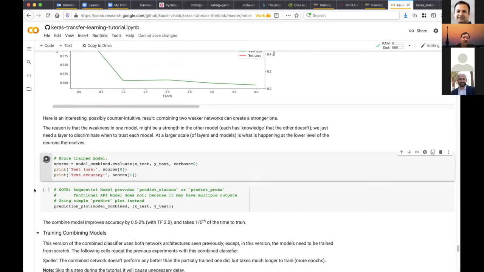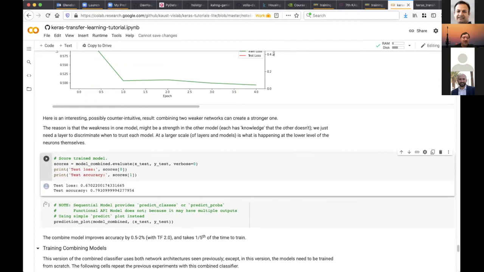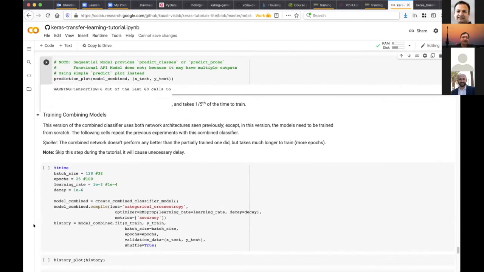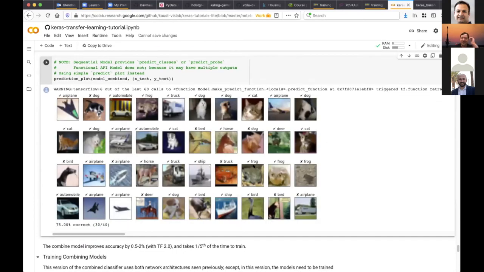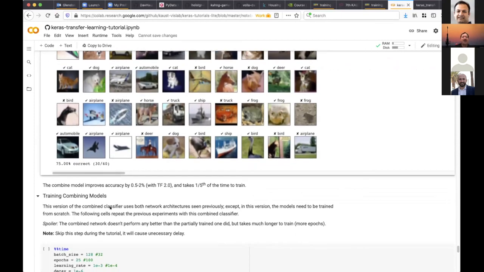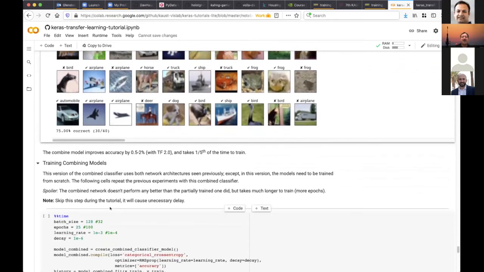Let's just do one of those prediction plots. So our network is more accurate. Let's look at the mistakes. There's this plane that it thinks is a bird. A dog. It said it was a dog, but that's a cat, though it is rather dog-like. And there's a deer. Well, there's someone riding the deer. That's a horse. So that gives you a sense of what it thought. But the accuracy level is quite good for this.